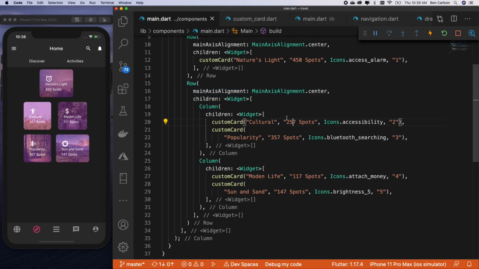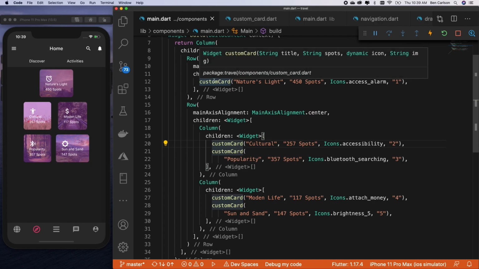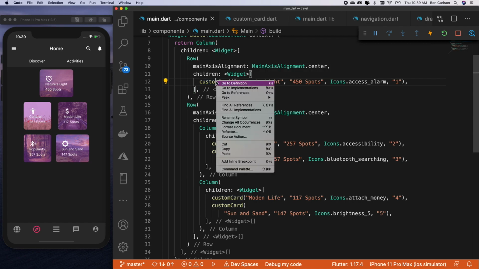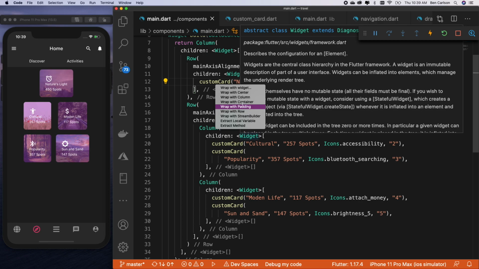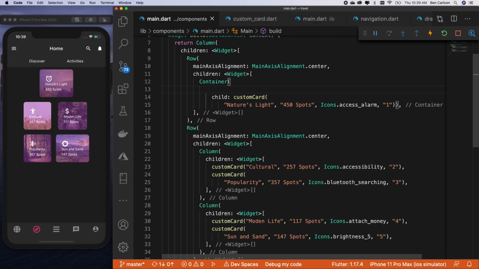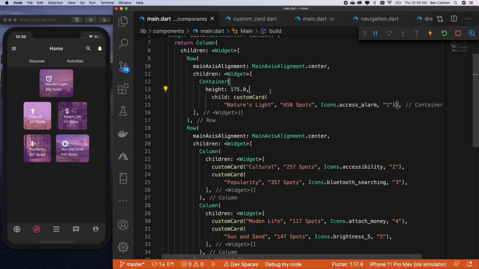So now we are at the point where we need to work on the size of this. So like I said, this top one will fill up the entire width, and then these two rows here will only fill up half. So what I'm going to do is, the first one is easy, right? We're going to come up here to this custom card, and let's wrap this in a container. And this will allow us to give it a height and a width property. So we can come up here and we can say height, we'll just give this 175.0, kind of arbitrary.